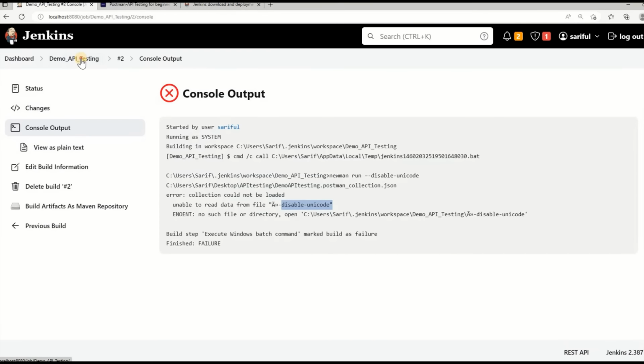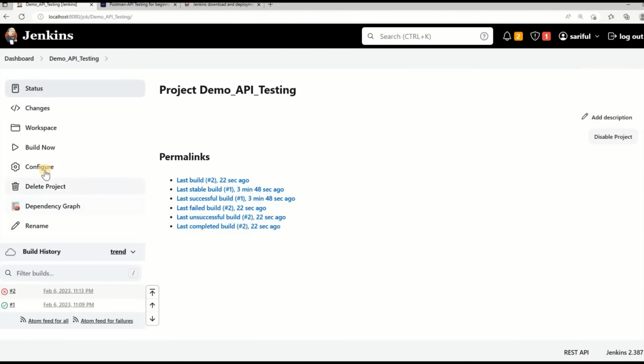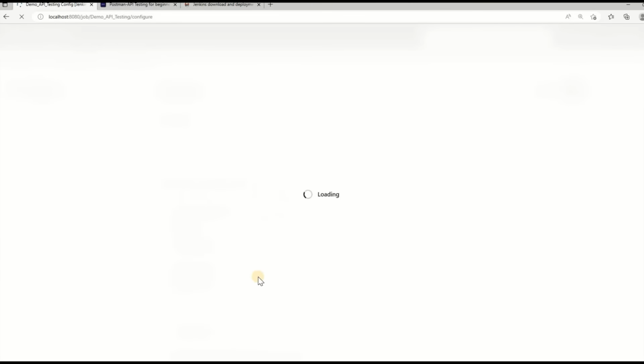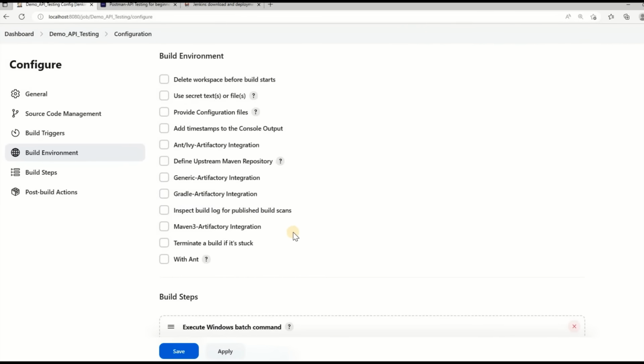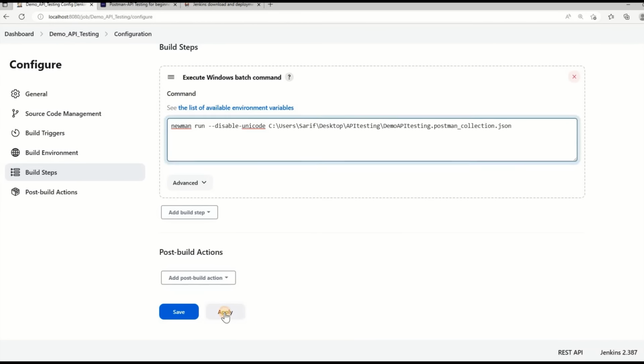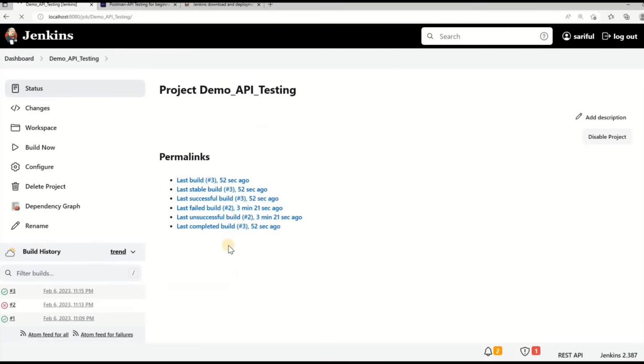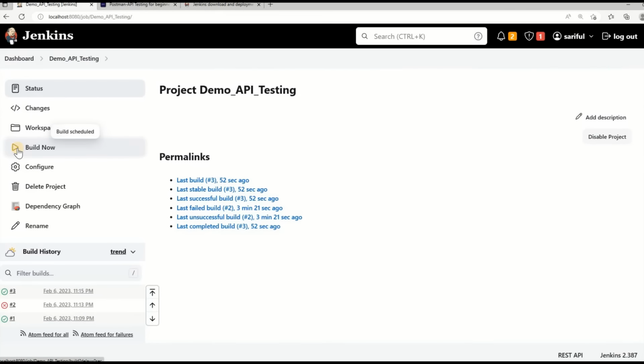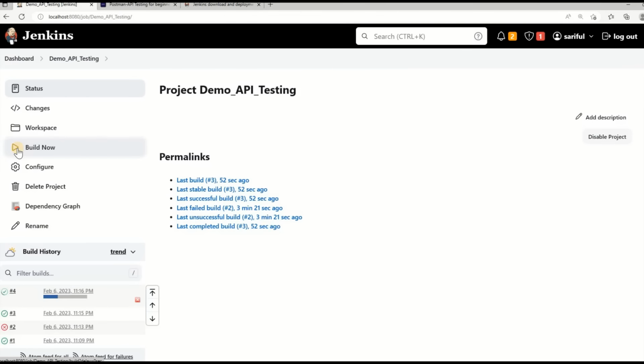So let's go back again and see what it was. Let's see once again. To me it looks good. Make sure after the run there is a space, then dash disable, then another dash Unicode, right? It looks good to me. Just apply and save again. Let's come back again and do the build now. Sometimes the server is busy when you make a change.